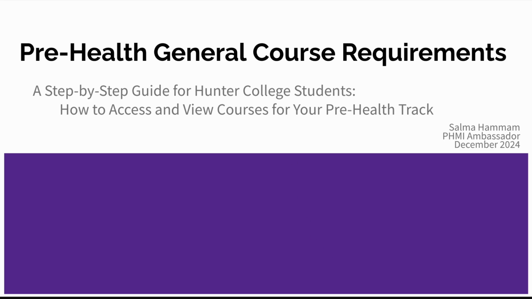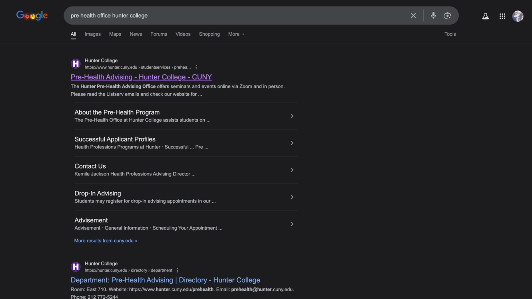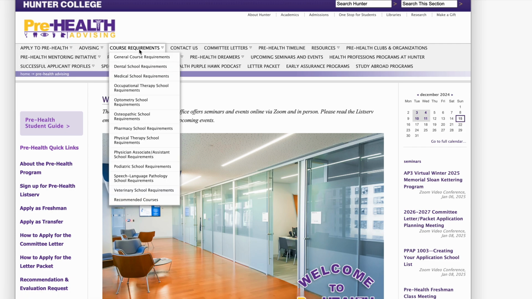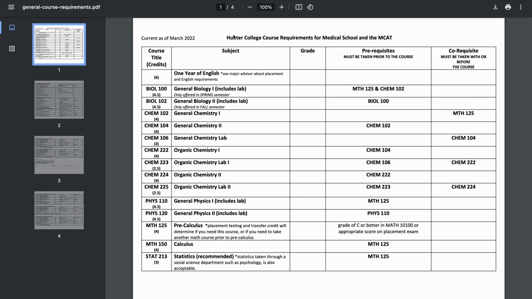So to get started, you're going to go on Google and search Pre-Health Office Hunter College. Once you search that, you should see Pre-Health Advising Hunter College and you're just going to click on that. This is the pre-health website. Afterwards, you're going to go on course requirements, and right underneath that, click on general course requirements. And these are the specific requirements that you need for your specific track and the requirements that schools have. Just go on general course requirements, and then you're going to see a PDF that pops up. The title should be Hunter College Course Requirements for Medical School and for the MCAT.